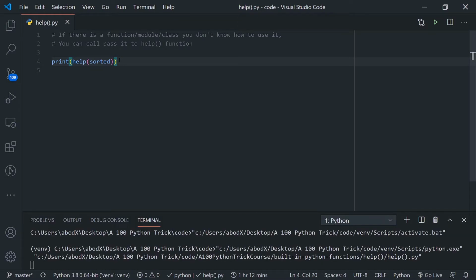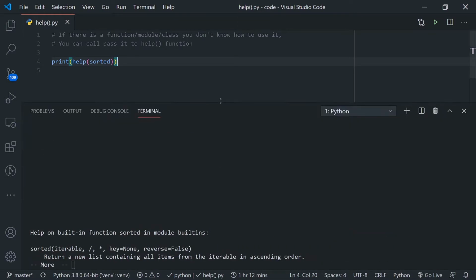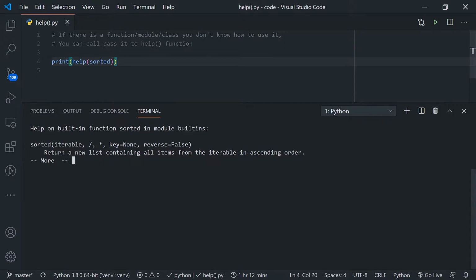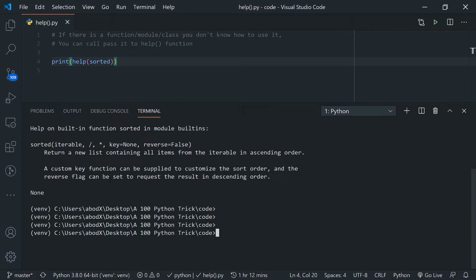So let's run this. As you can see here, now that I passed the sorted function, it shows me how to use it. If I just click enter to get more, it shows me how to use it. It's telling me to pass an iterable, and I don't know what this is, and a key, and we could reverse. So it will explain right now.